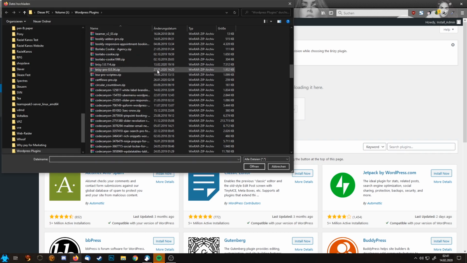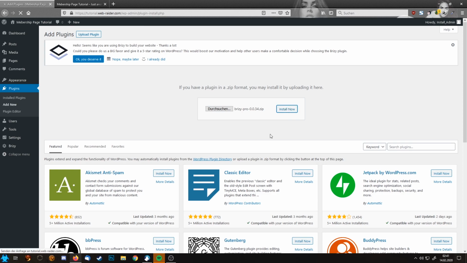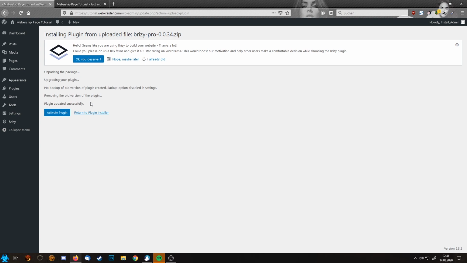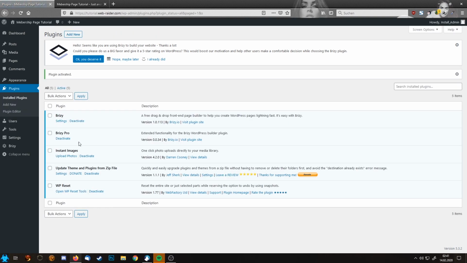So I'm going to my plugins, hit install now. And you see, WordPress behaves as if I didn't have Brizy Pro already on the website. I'm hitting activate plugin, and that's it. I just installed a plugin by a zip with the original plugin still installed. So that's how easy it goes with update themes and plugins from zip file.